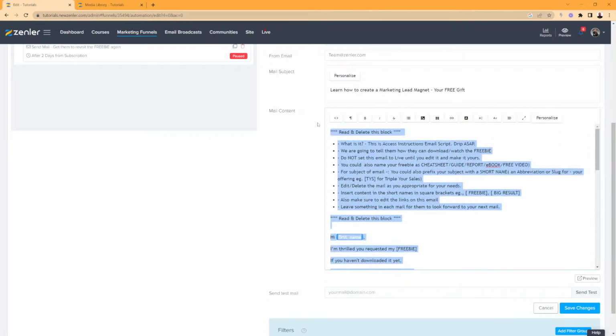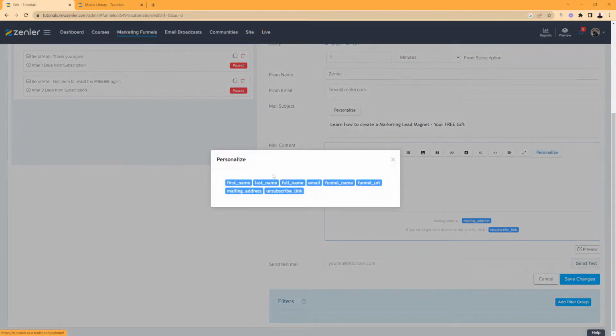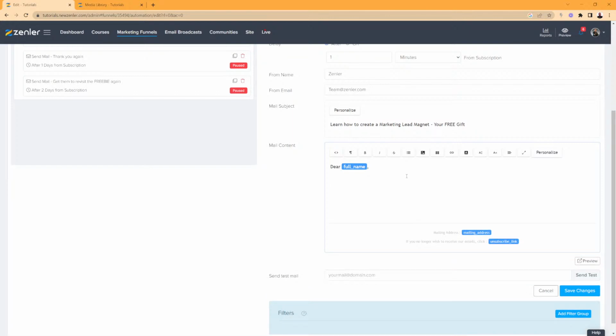So I'm going to grab all this text, I'm going to delete it out, and I'm going to put dear. And now when someone enters their name, it's going to pull that in. So I want to go here and I want to go full name, and then I'm going to put a comma, and then underneath this I'm going to put thank you for opting, or thank you for registering with us. Here is your free PDF.